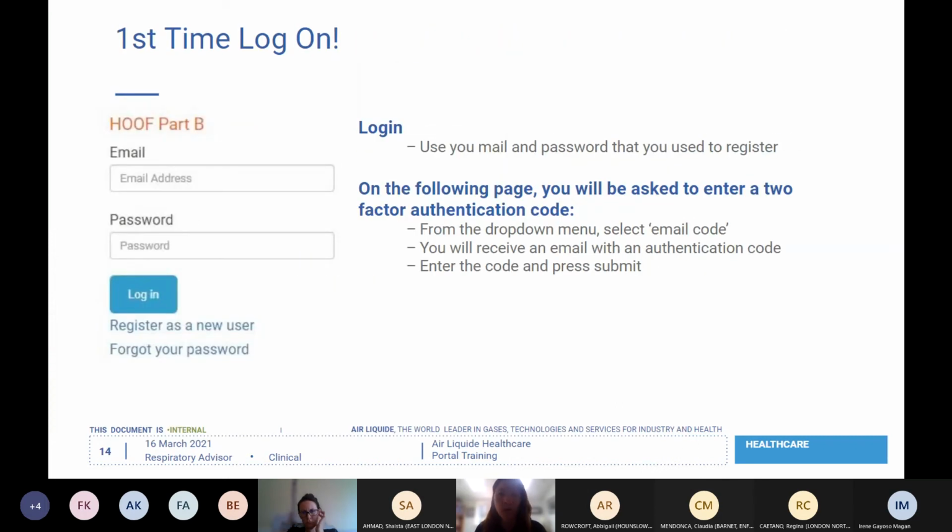We log in using your email and your password that you use to register. And on the following page, you'll be asked to enter a 2-factor authentication code. Now, from the drop-down menu, you can either select email code or you can receive that via an app. So most people do prefer to use an email code. I'm not going to go into the intricacies of having an app at this stage today.